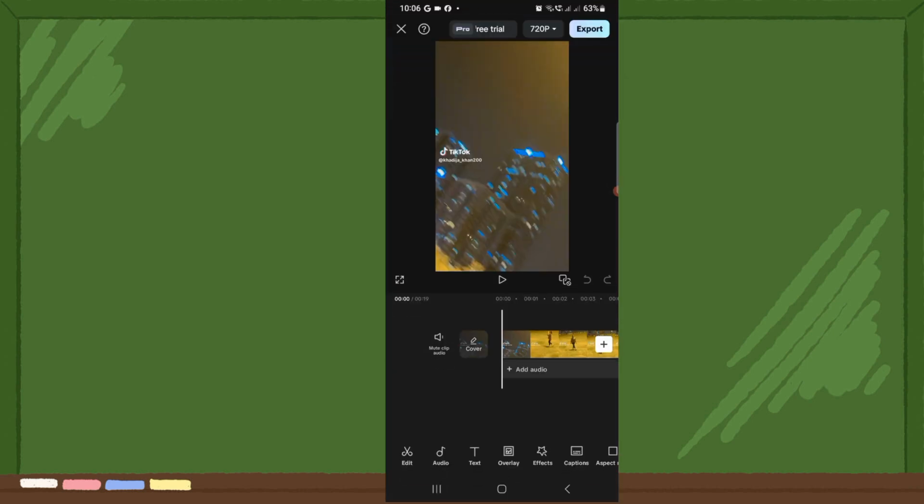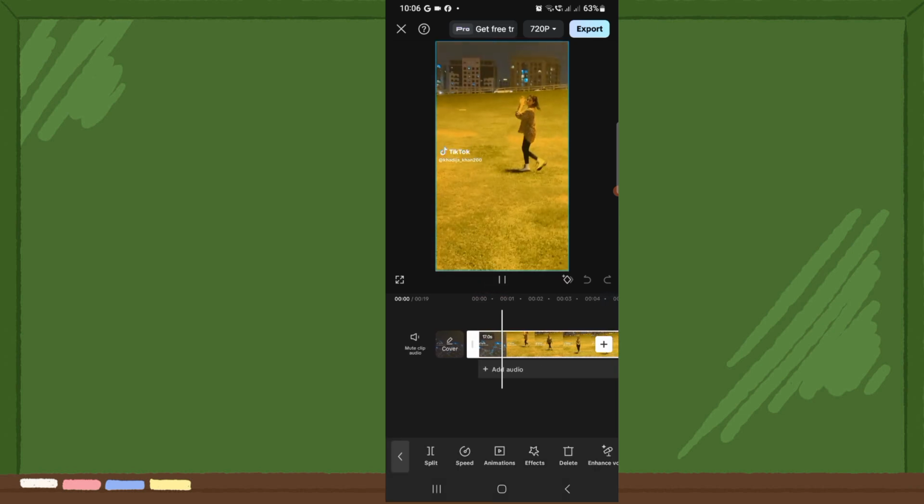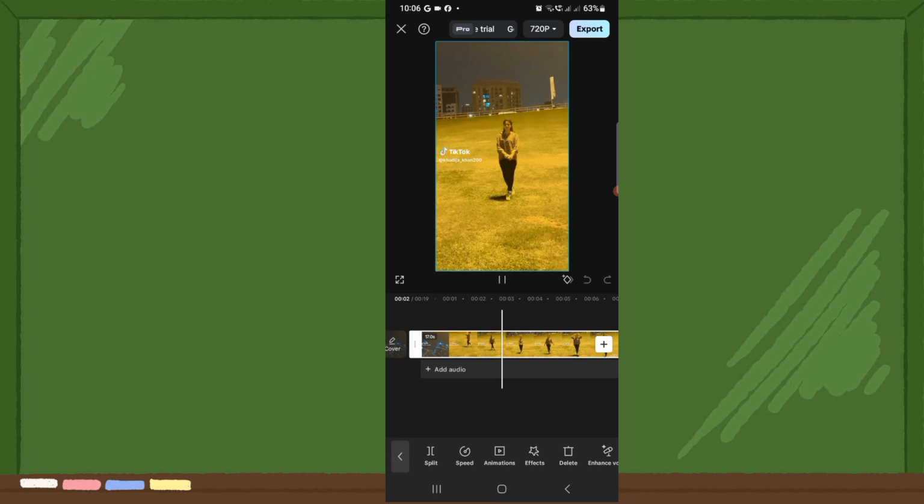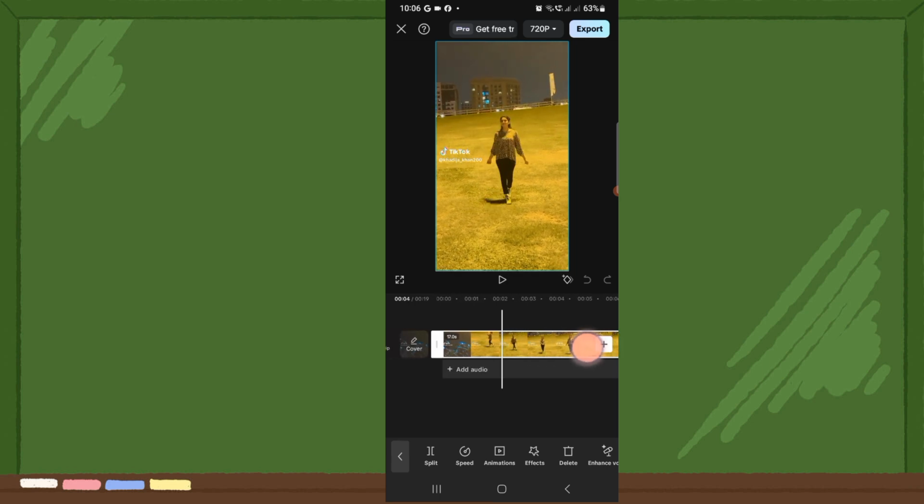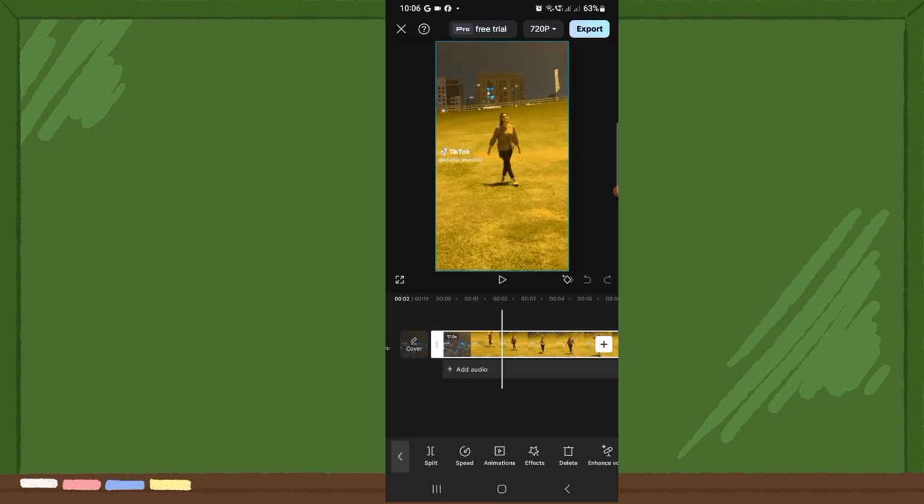Here you can see it will show in the CapCut. After this, here is the option of edit. Now I will show this video. You can see this video has this speed now. Now I will decrease the speed.